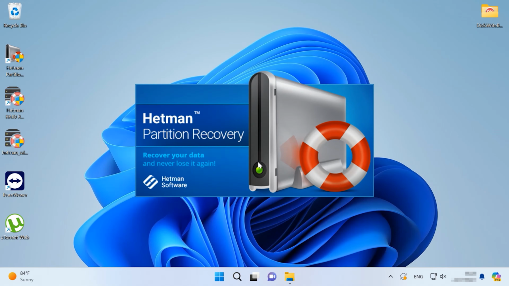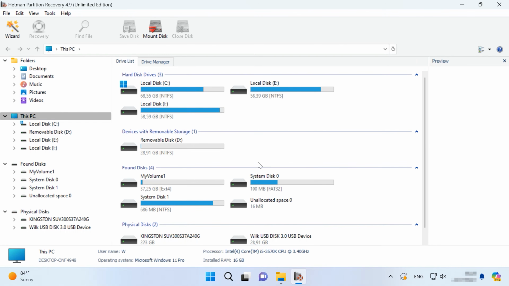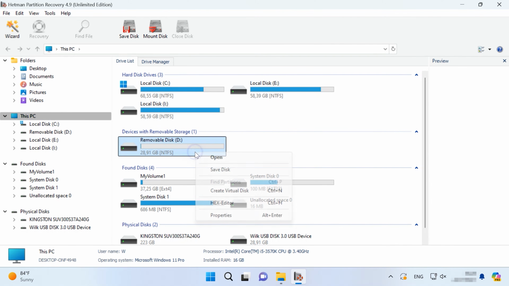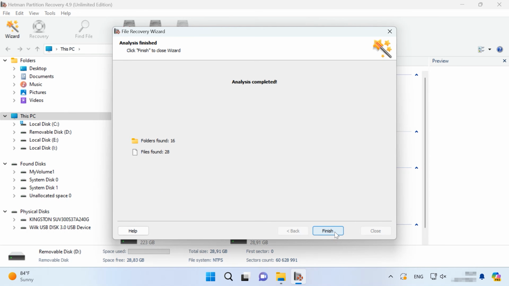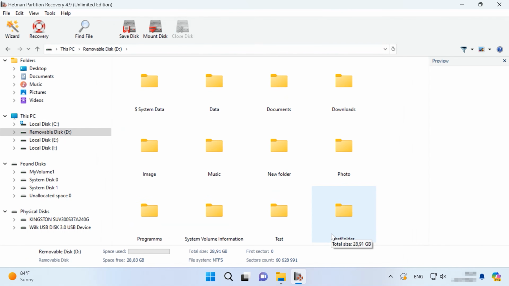Download, install, and start the program. It will display all disks connected to this computer. Select the disk from which files were deleted, right-click on it, and choose Open. Now select the scan type – File Scan or Full Analysis. For starters, we recommend running a file scan. The utility will scan the disk instantly and display all the files it can find.